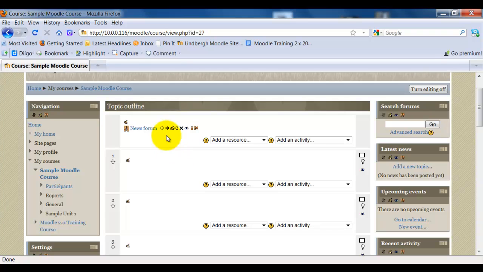The next icon I want to talk about is this black arrow. What this allows you to do is to indent, or in this case to move right. Okay, you can do that as much as you want or as little as you want. We'll talk about why that's important in the future. It has to do with the way your user is viewing your course.